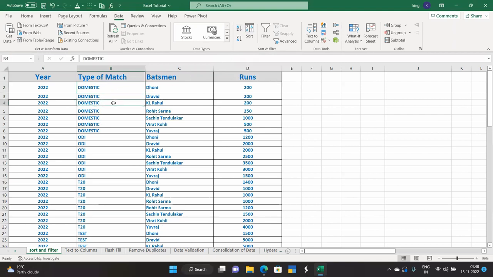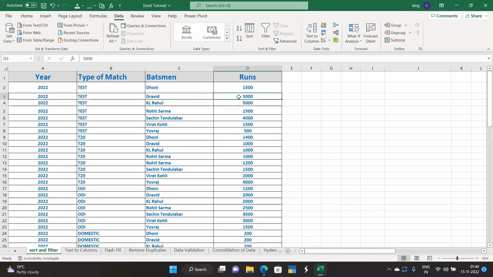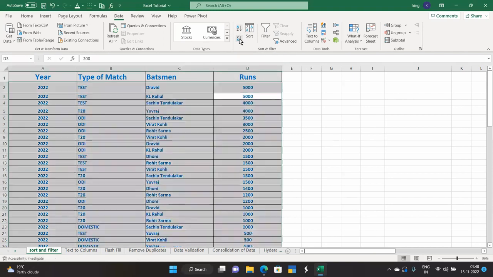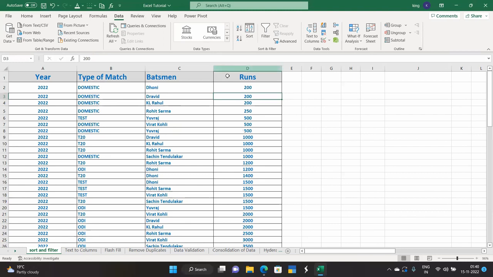Now I am selecting the same column and clicking on Z to A. Now it is giving data from the last alphabet to the first alphabet. In this manner, by selecting a particular column, highest to lowest or lowest to highest can be retrieved. Now if I click on the runs column, and click on A to Z, from smallest to largest or largest to smallest, the whole data corresponding to the particular value will also change. You see, the first is 5000, Dravid. When I change it to descending order, every value corresponding to that column, all that row, will get changed based on the adjustment done due to sort.